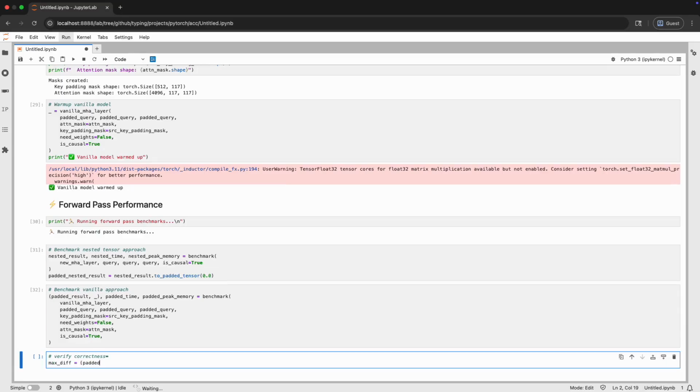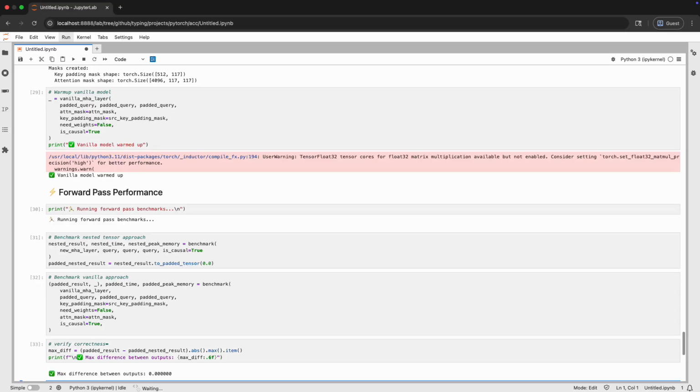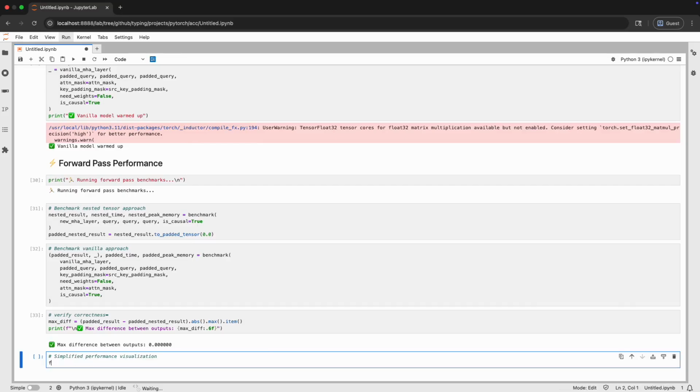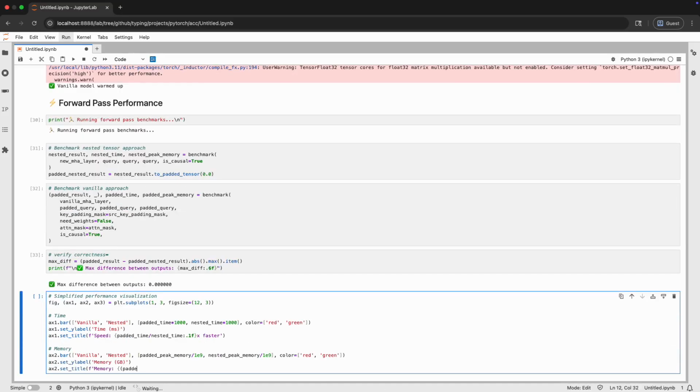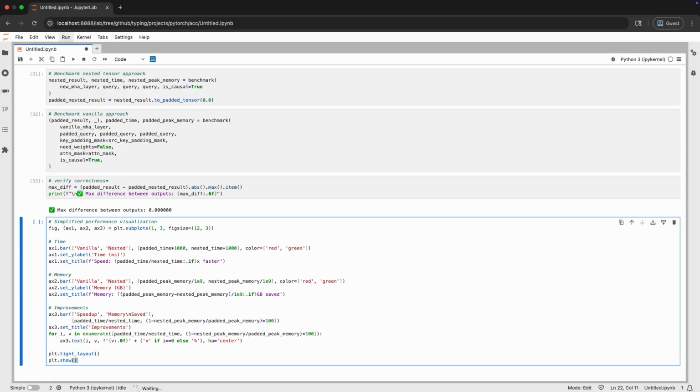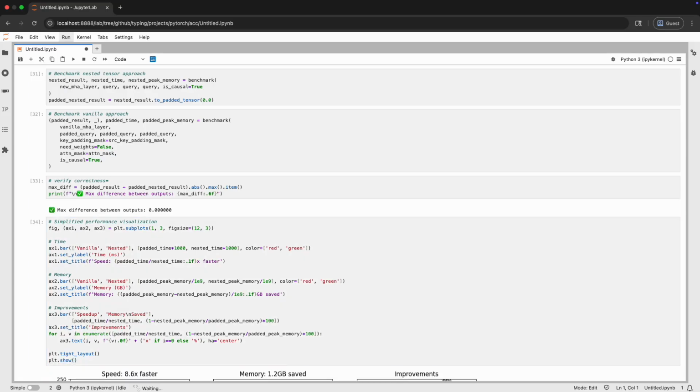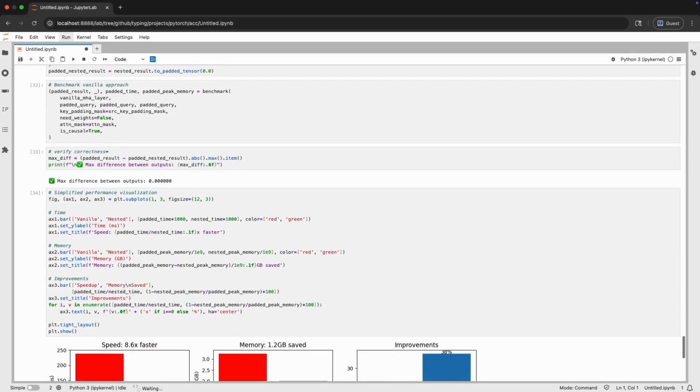Let me verify the outputs are identical to ensure correctness. Excellent, the maximum difference between outputs is essentially 0. Confirming our optimized implementation produces identical results. Let me create a visualization of the performance improvements. Impressive results. We're seeing a 5x speedup in execution time and saving 0.3 GB of memory. The nested tensor approach is dramatically more efficient for variable length sequences.